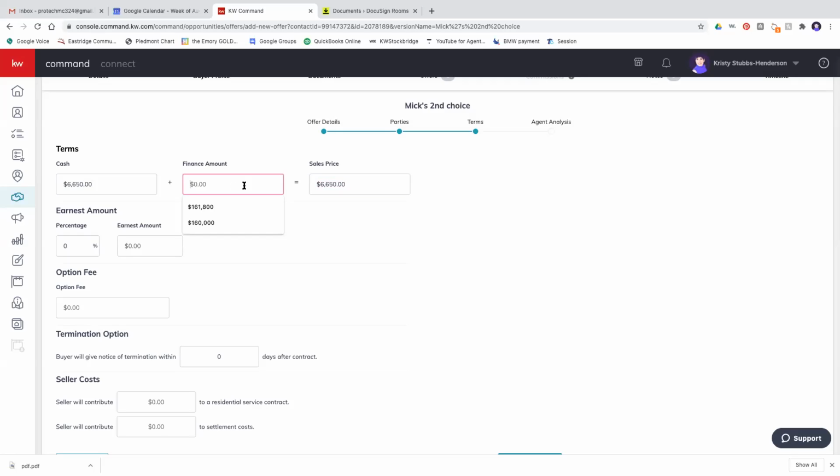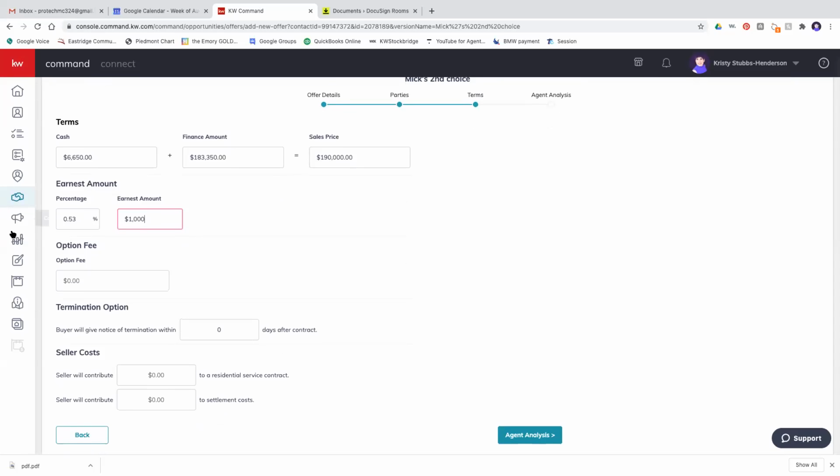Let's see if it's going to let me do it. So that's going to leave $183,350 that he's going to finance. He put down $1,000 in earnest money. With regular purchase and sales, there's typically no option fee. That comes into play if you have bank-owned properties and or short sales. Termination, he's asking for a 7-day due diligence. And he is also asking that the seller pay $3,500 in settlement cost.